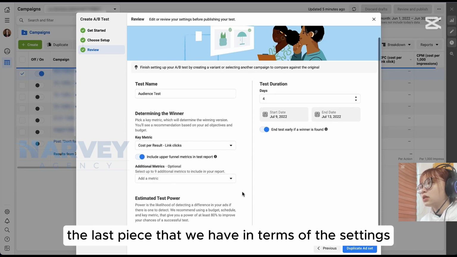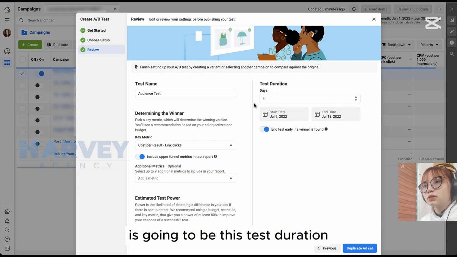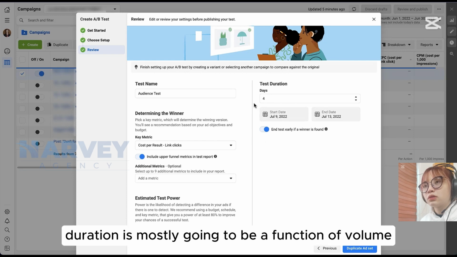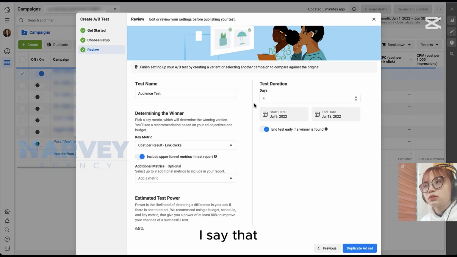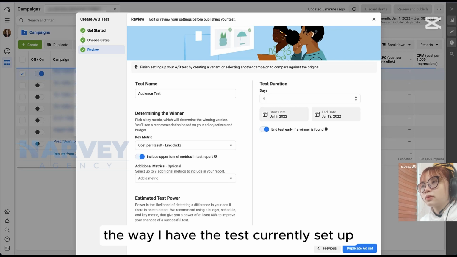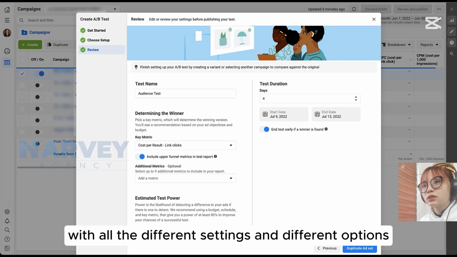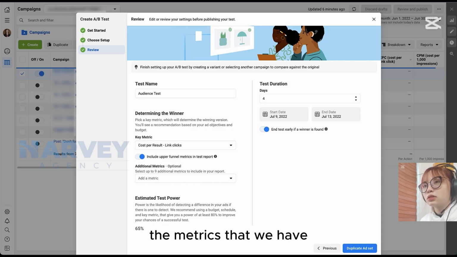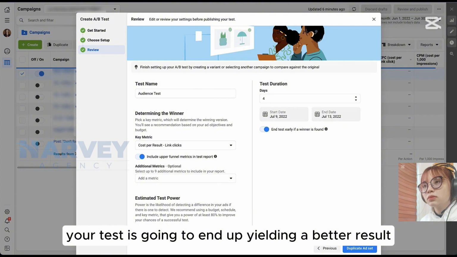The last piece that we have in terms of the settings is going to be this test duration. We can tell Facebook how long we want this test to run. Now, choosing the right test duration is mostly going to be a function of volume and how much data you want to get. And I say that because there is this little metric down here that's estimated test power. Basically what this is saying is that at 65%, the way I have the test currently set up with all the different settings and the different options, there's only really a 65% chance that we're going to improve upon the metrics that we have. The longer the test runs, or the more specific the test is, or the different metrics you have, the better chance your test is going to end up yielding a better result.